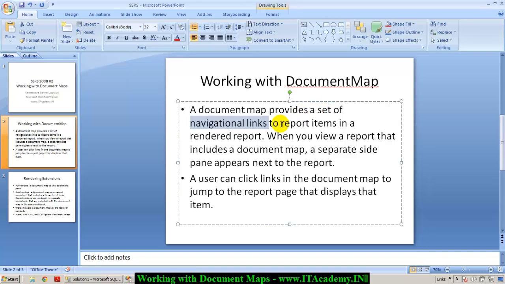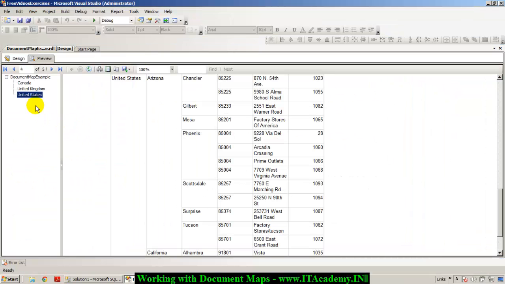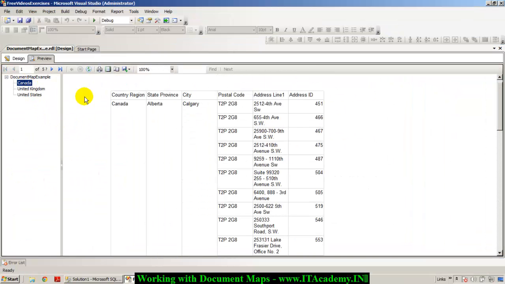So document map provides a set of navigational links, and these navigational links help you to move from one place to another within the report across those multiple pages. So you might say, okay, this country has got a lot of states, and each state has got a lot of cities.